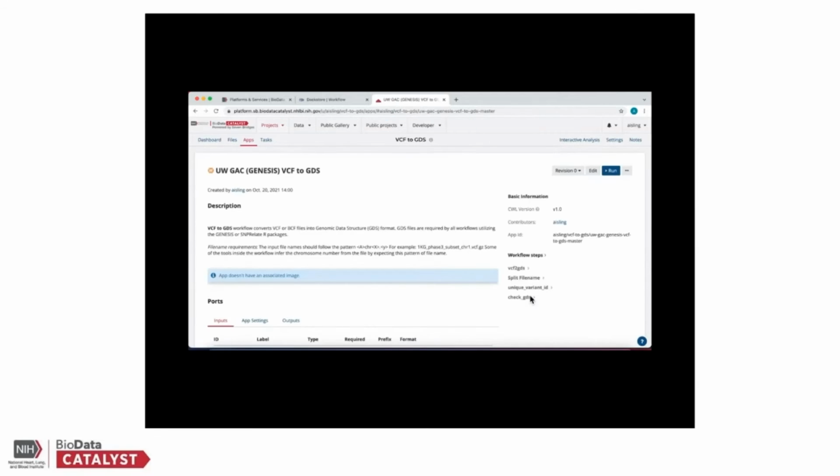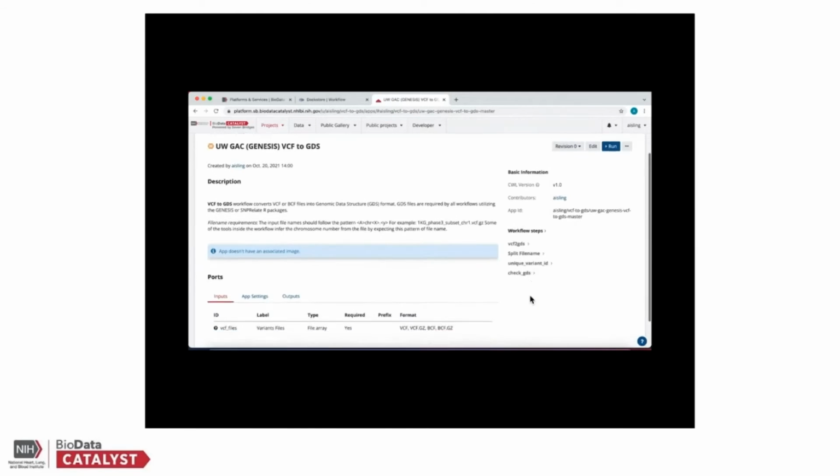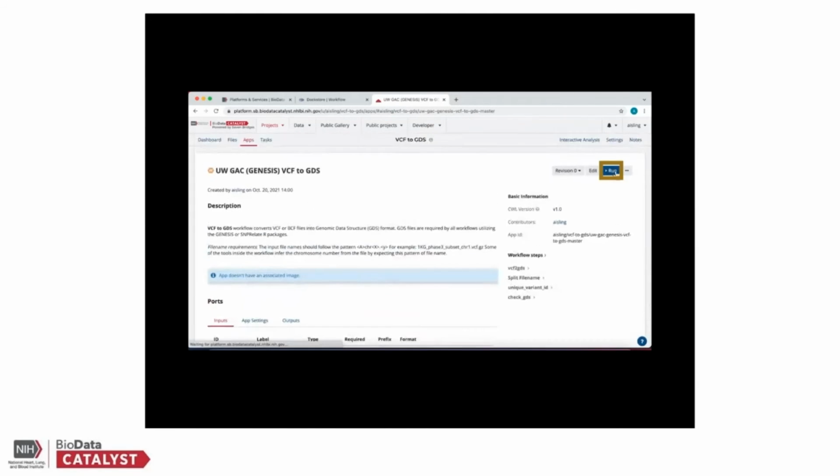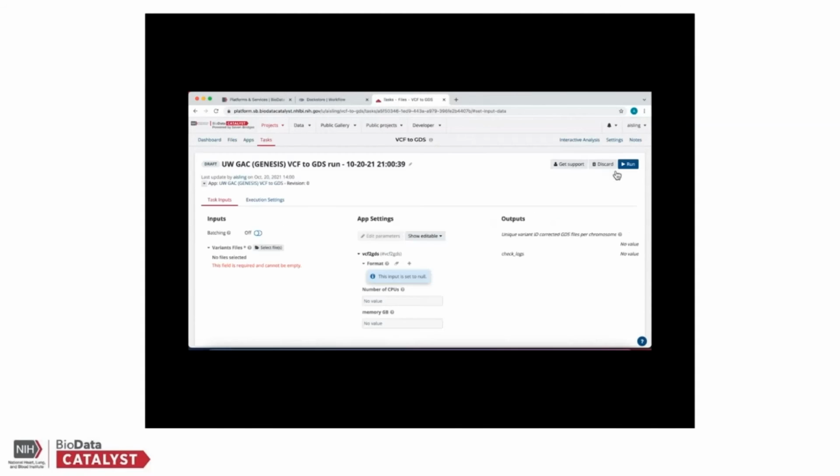We are taken straight to the app page for this workflow. By clicking the Run button in the top right corner, we can set it up. This is the workflow setup page. We can select our inputs and set any other runtime parameters that were specified in the CWL file.